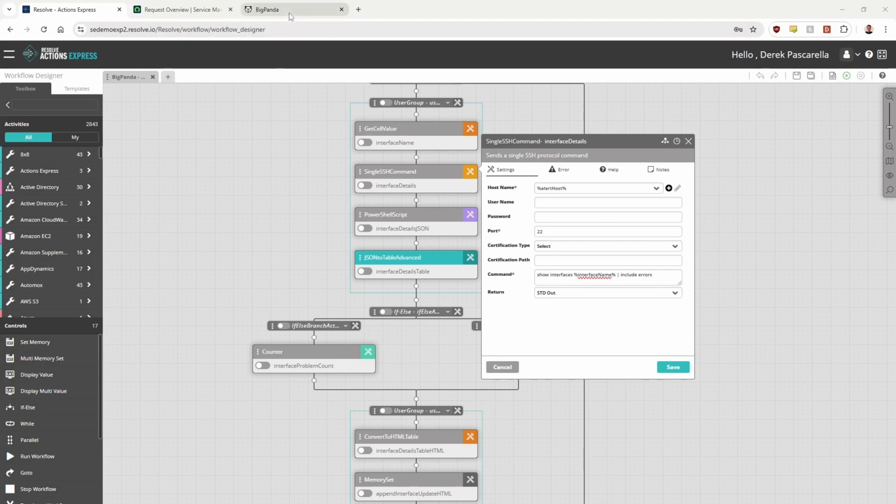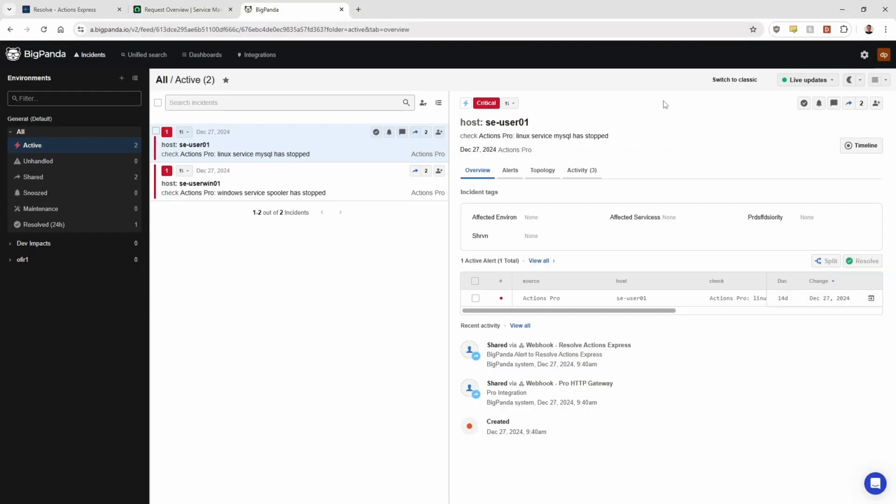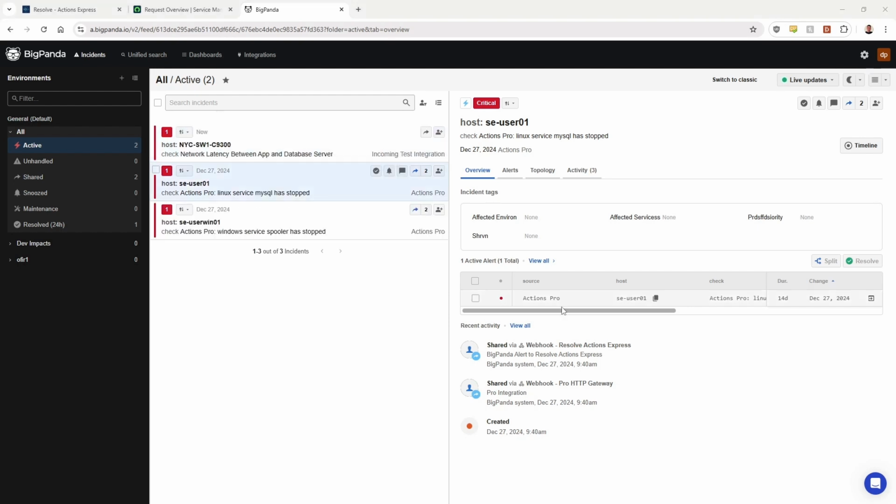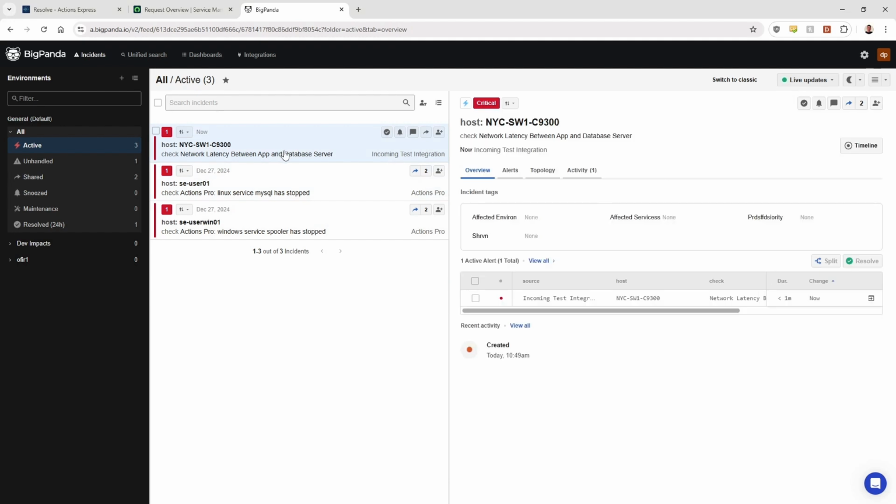In today's example, our monitoring tool of choice will be BigPanda here. And now that the outage has been created, shortly we will see the alert pop up right here inside of the BigPanda console. And there it is on this particular NYC C9300 switch.